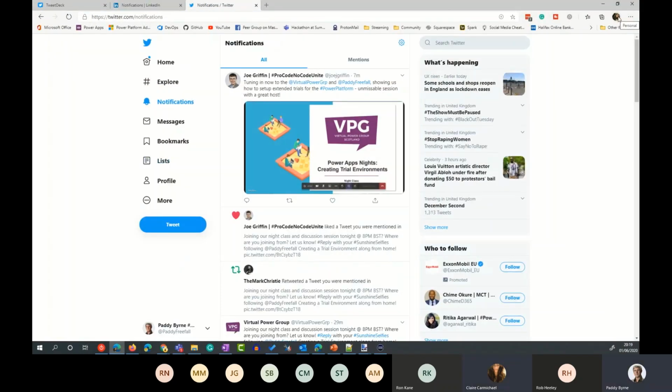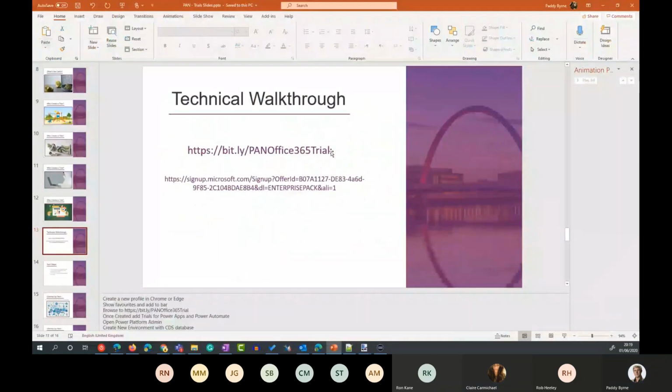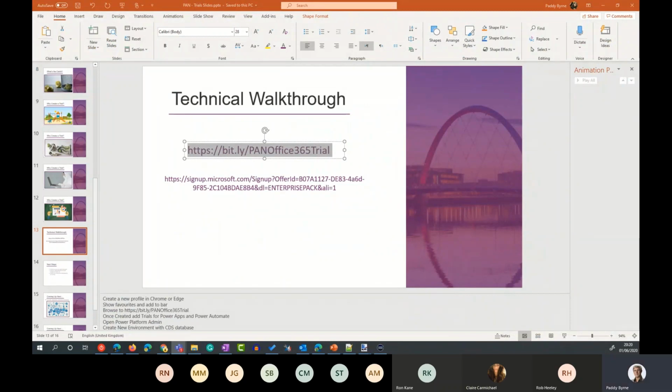Cool. So we'll start off the technical demo not at these URLs. We will go to these URLs in a second. What I'll do, I'll actually put them into the chat as well. Anybody who wants to get to them can get to them.